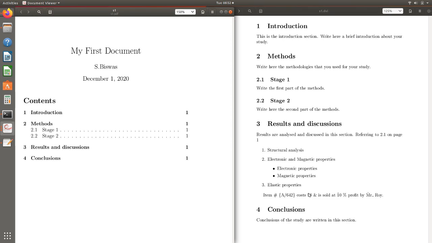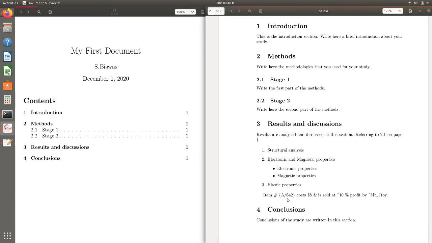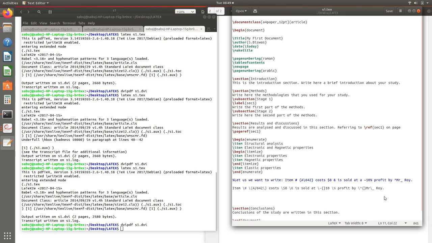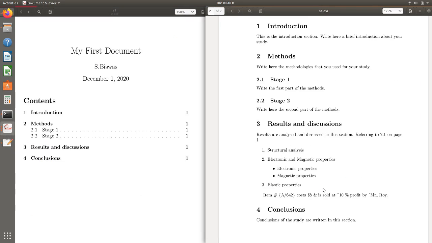Now go to the output. Here is the output. See here, item number a, this costs $8 and is sold at, there is the tilde sign, percentage profit by, here is the hat, Mr. Roy, etc. So that is what we have written here. This is the tilde hat sign, and this is the tilde sign, and the output is here.